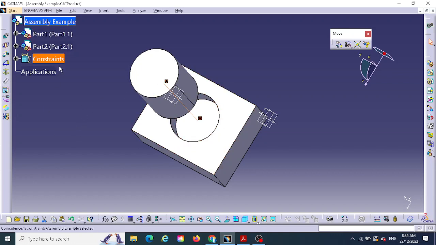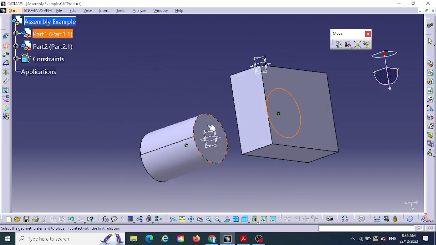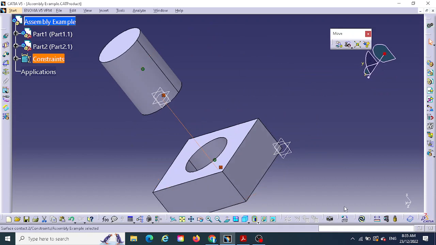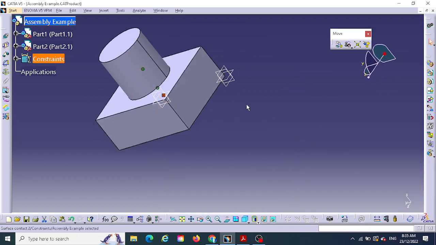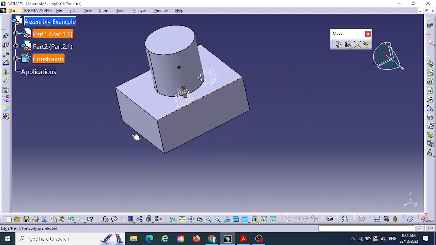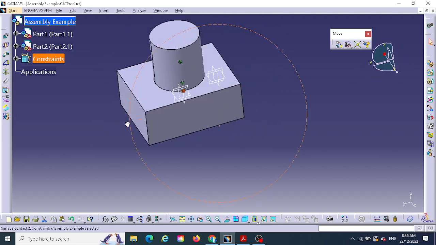So you click here, there is a contact constraint. On this contact constraint, you click this surface and then click here. So you have already created it. Then you just update it, as you can see. So finally you have the assembly.